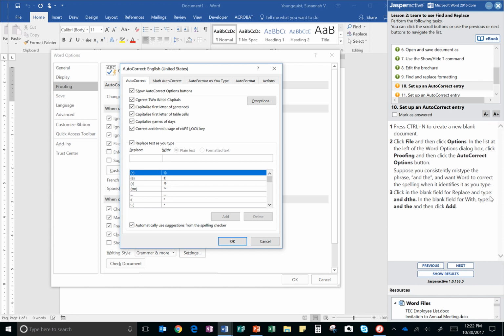It says click in the blank field for replace and type "andthe". So here's the replace section, and I'm going to type ANDTHE. Oh, except look very closely. It wants us to type the word "and" and then there's going to be a D in front of the THE, right? And you can see I already have it here once because I've done this lesson already, so I'm going to delete that out and I'm going to do it again. Okay, ANDDTHE.